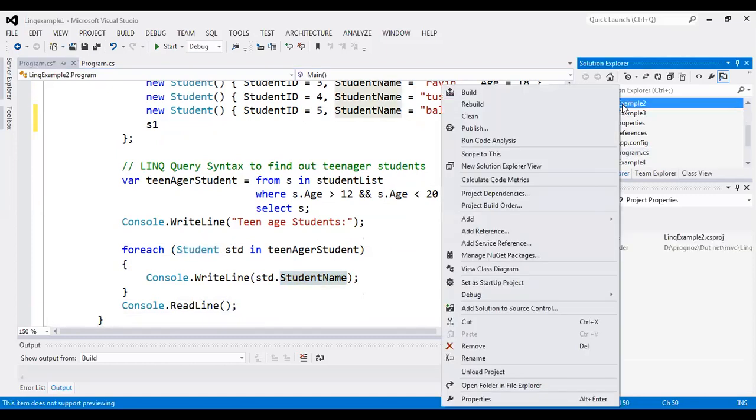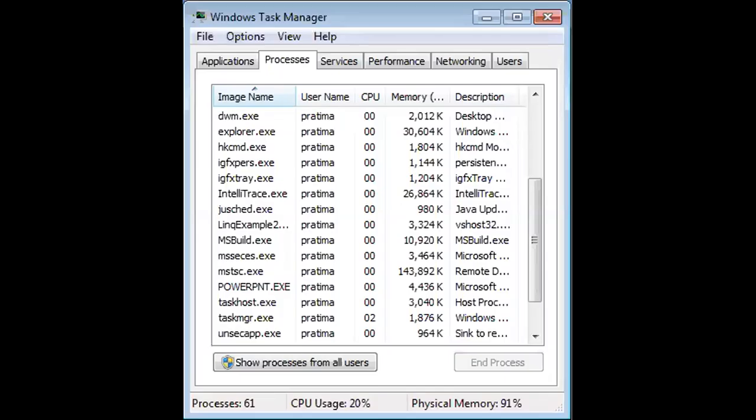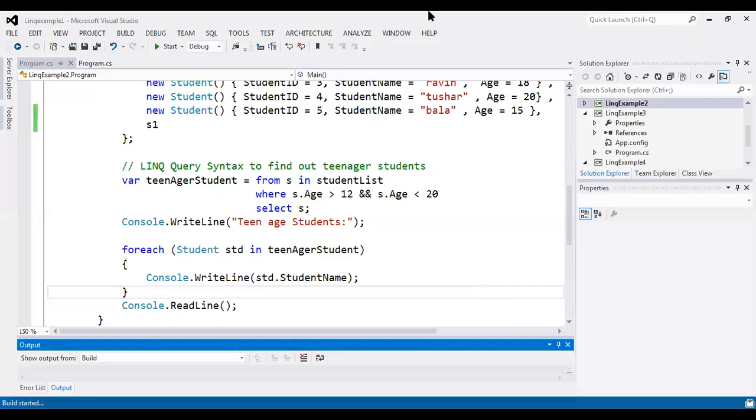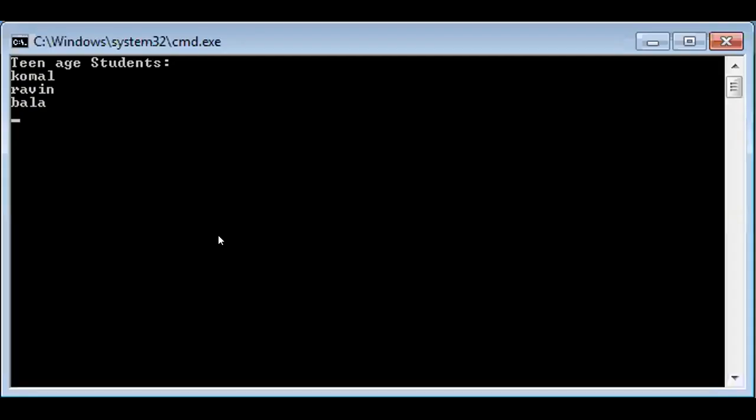Okay, so let's see the output. I need to forcefully close that application. Now wait up. So you can see the teenager student details are added. This is how it will work.